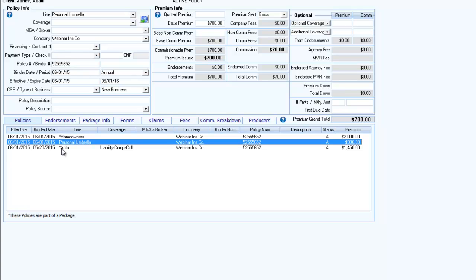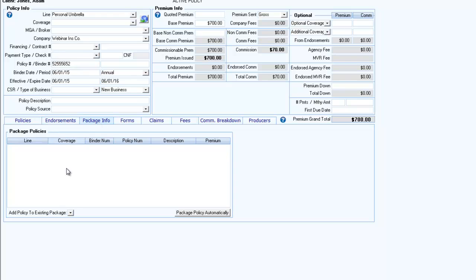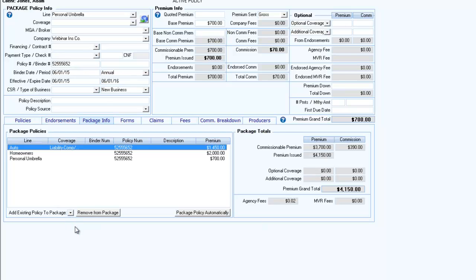Each package policy or each line of business that's part of the package policy will have an asterisk right in front of the line of business. Now, if you have additional package policies that you would like to add to this package, all you need to do is select the Add Package Policy to Existing section and choose that particular package there, or that particular line of business.